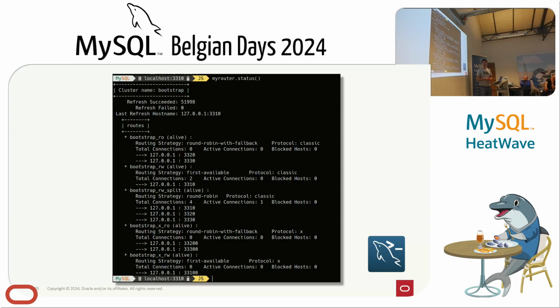There's a framework for that. It's very simple, and Fred wrote this plugin in shell to access that REST API and make it pretty. So this is showing the status of the router: open connections, the endpoints, if they're alive or not, and the type of routing strategy, round robin, first available, protocol, and so on. You can access this using shell, this plugin that Fred has.